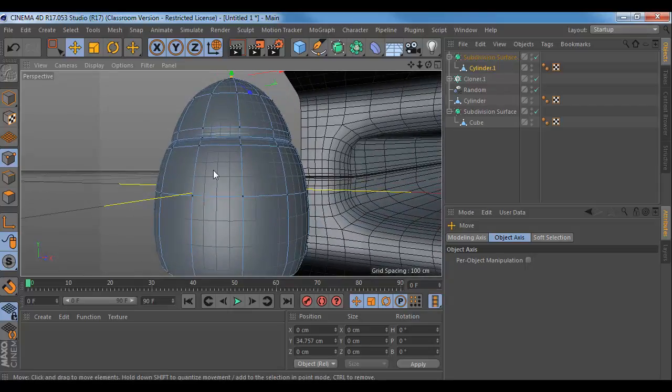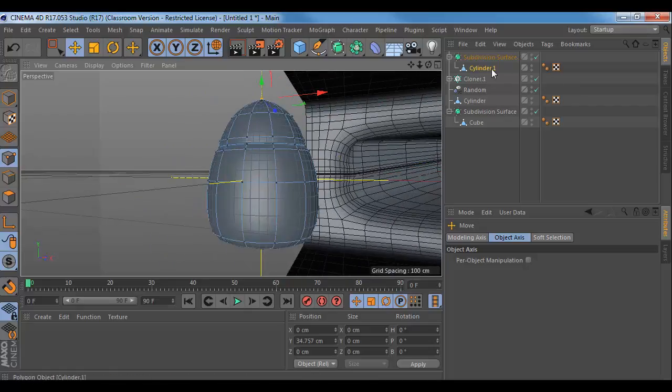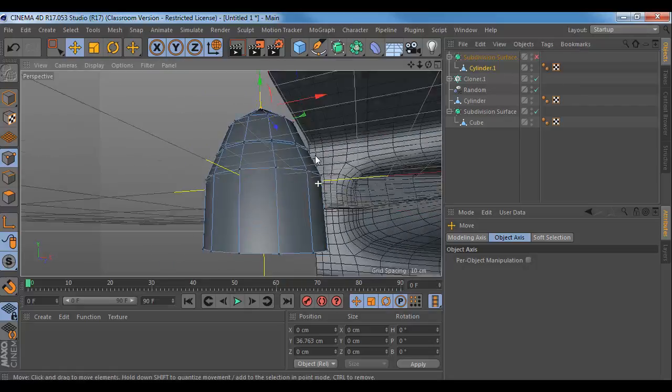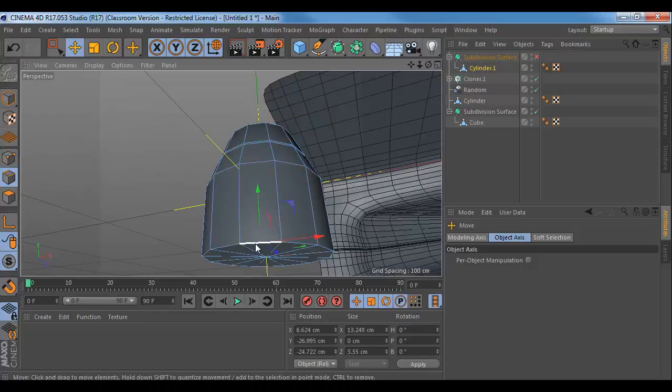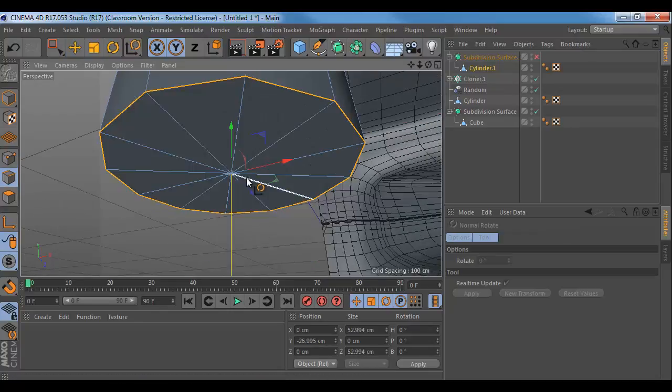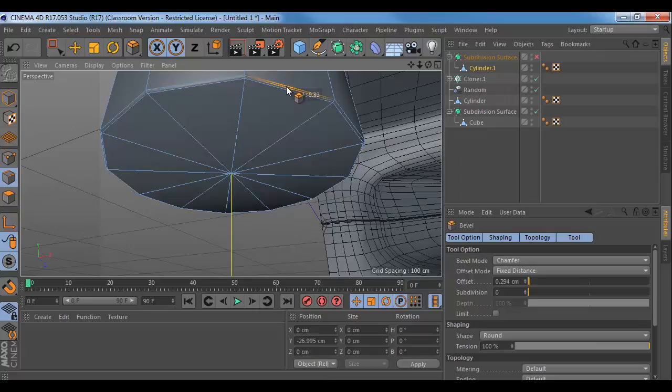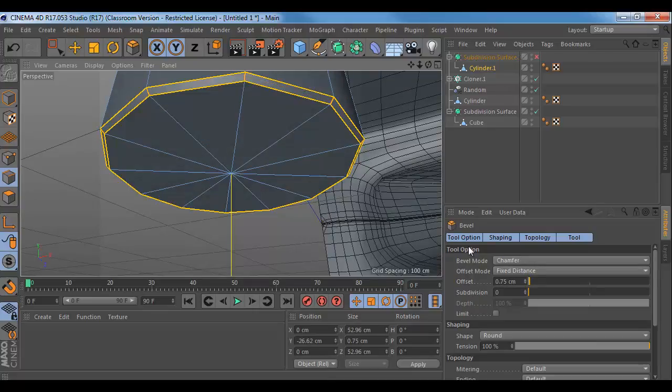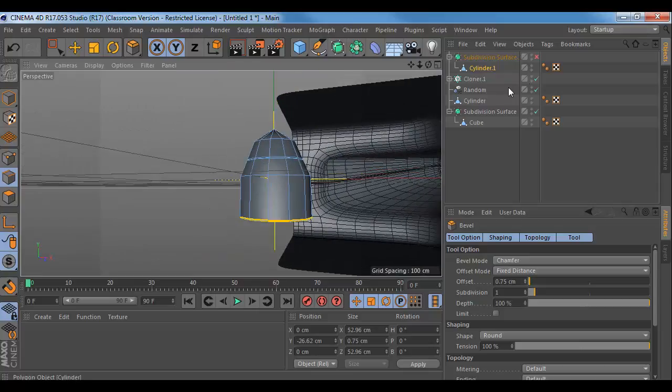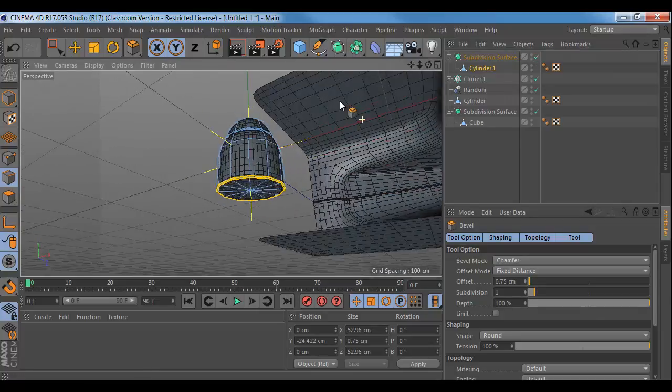All right, so now I'm just gonna sharpen the bottom edge. I don't need the top edge to be sharp. So I go to my edges again, double click. Oops. Add a little bevel. There we go. So now we have that.